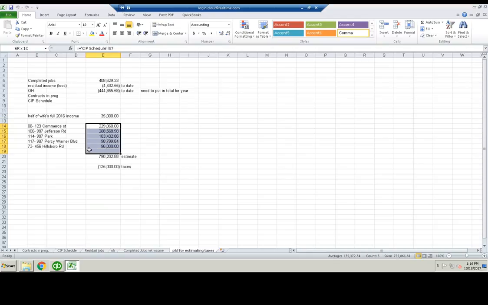So we take that total, put it right here with the residuals, the overhead, and the wife's income. And of course there could be some other stuff on the tax return. He might have a SEP IRA that he puts 50 grand into each year, that sort of thing. But for the most part, we're showing this amount of income, 790. Maybe he's already put in 125 grand towards taxes, so he needs to put in another 125 or so towards taxes.